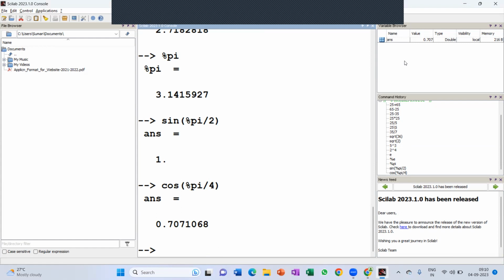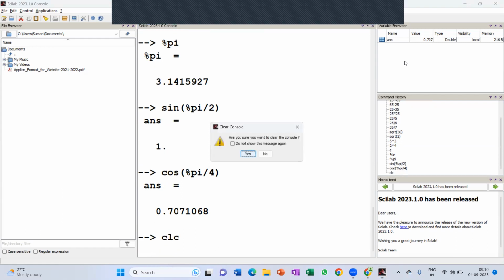Next, now I want to clear the screen. So what do you have to type? CLC. CLC stands for clear the console window. Whatever you have typed on this console window, everything will get erased.